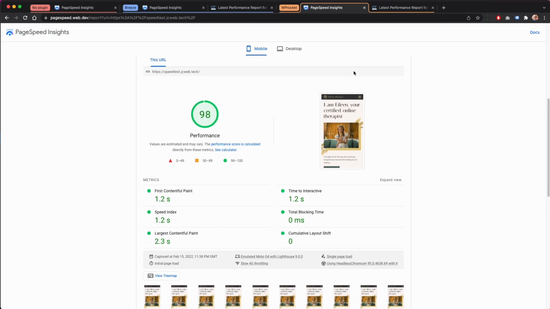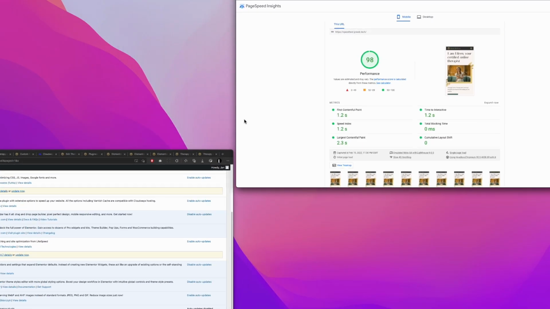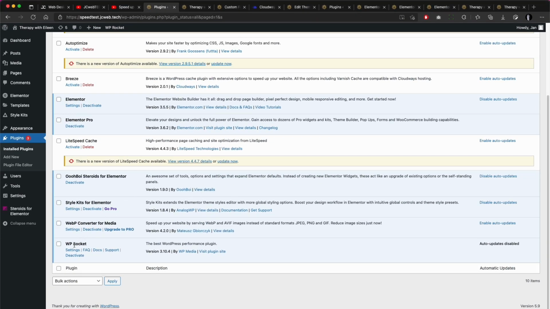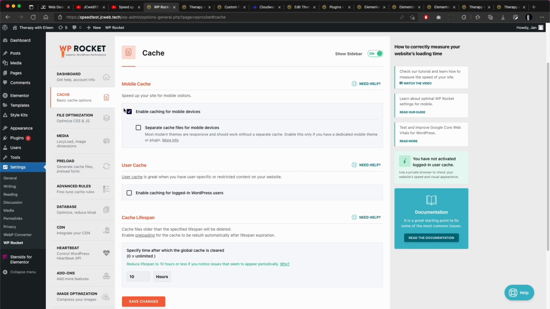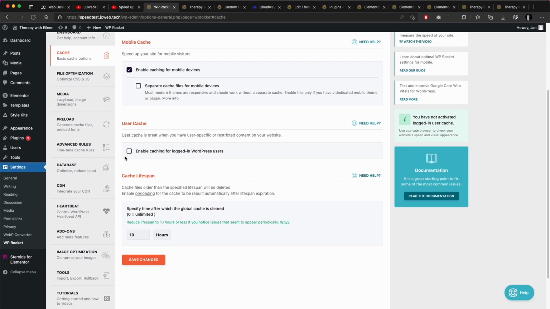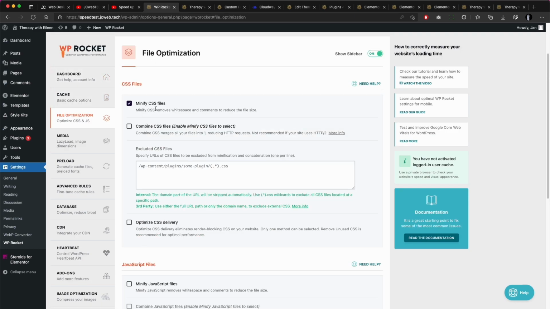So yeah, let me maybe walk you through the settings of WP Rocket in more detail. Obviously I have the caching enabled, and disabled caching for logged in users, because when I'm working on the website I don't want to see any cached content. Maybe I could increase this time because there's no plan on doing changes so often on this website, so it could be higher. I'm minifying the CSS.